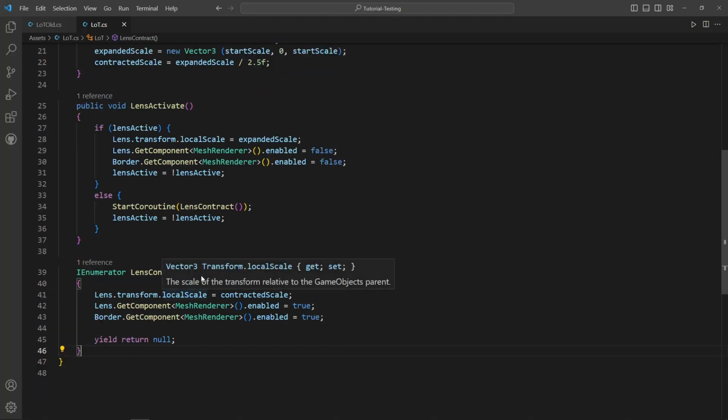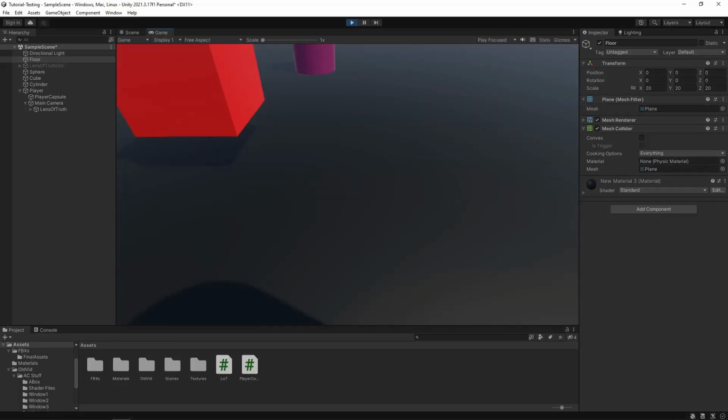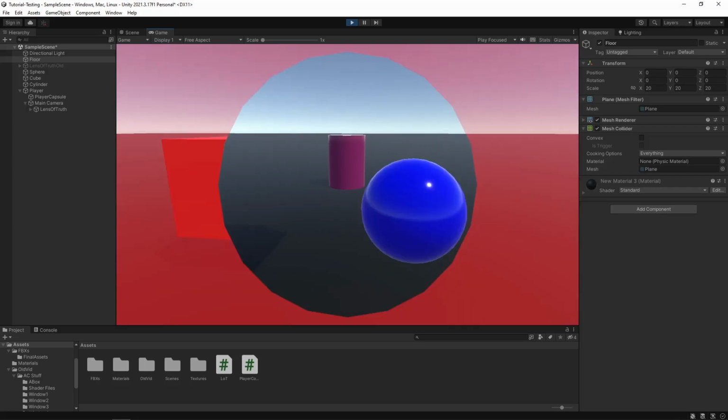So let's go ahead and save and go back to Unity and see what we have. And if I hit play, we can press E to try and activate it. And we get the exact same thing as before.